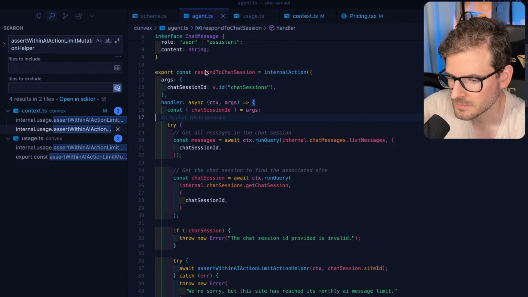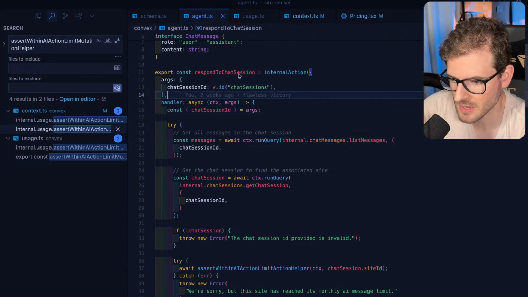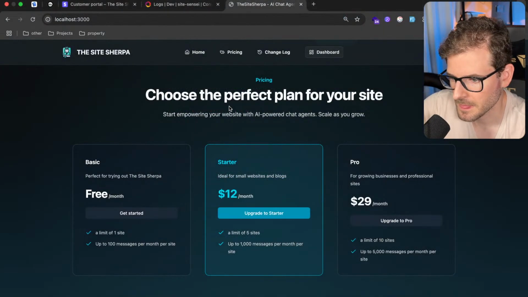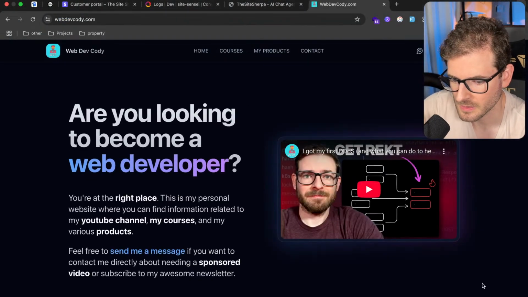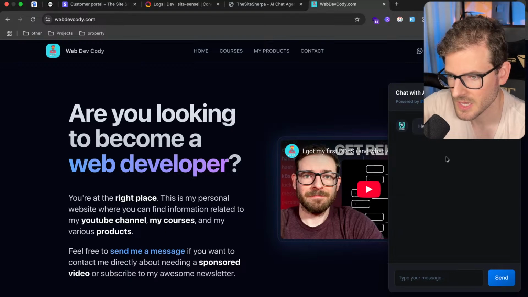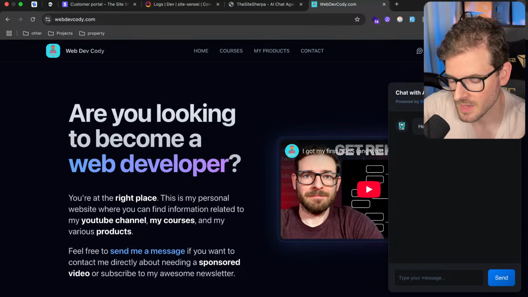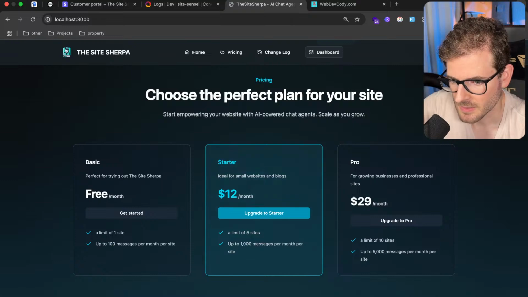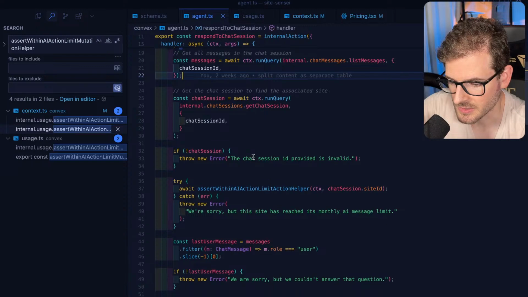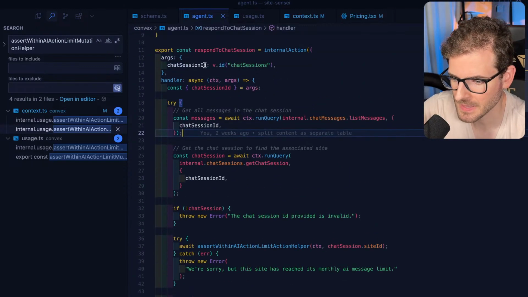On the chat session. So the way it works right now, on my web dev Cody site, let's go here. I got a little chat bot down here that actually connects to my Site Sherpa application I'm working on. And I can chat. Every time I send a message, it increments a counter by 1, and it limits it and throws an exception after I hit like 10. So what I'm trying to do here is, based on my account status, increase the amount of messages. That's happening right here.